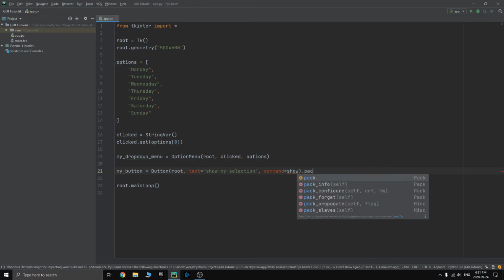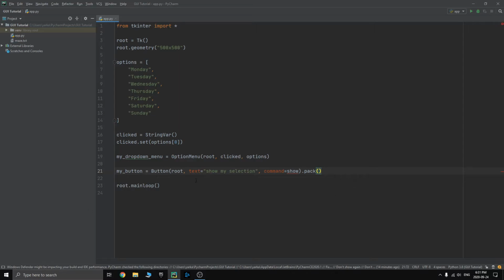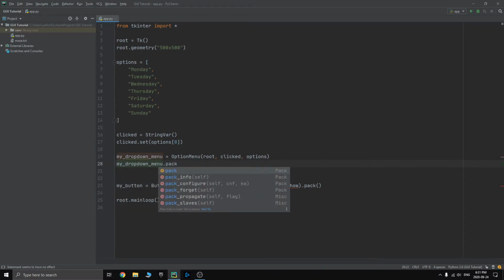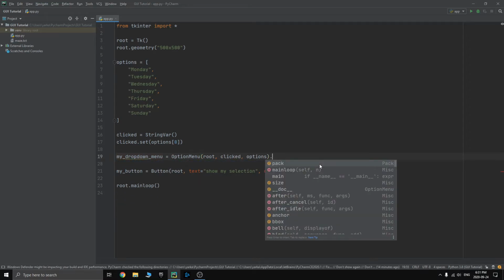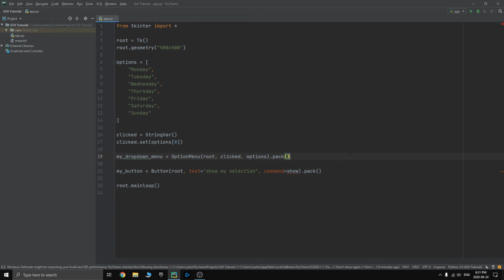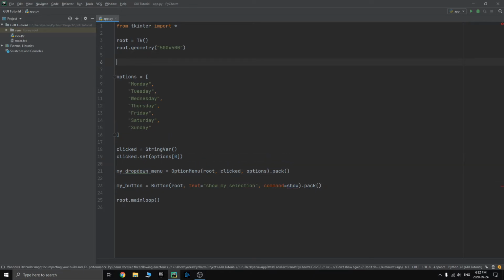Then we learned about this in the last tutorial. Instead of making a new line and packing it, you can just do .pack. So here we forgot to pack it. Instead of doing my drop-down again and then .pack, we can simply delete this and put .pack over here. So we save ourselves one line of code. Now we're done with this. Now we just have to make a function called show.